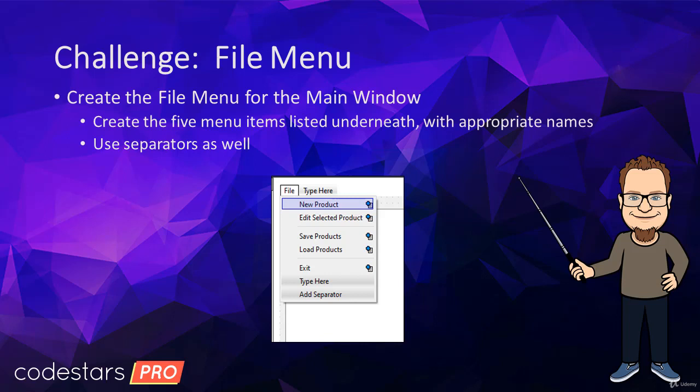Also note that for each of the submenus, the file menu won't actually have an event associated with it, but the ones underneath will. So for the new product, edit selected product, save products, load products, and exit, those will all be kind of like buttons in some way, whereas when you click them, it will cause some sort of action to occur. Okay, so pause the video, give this one your best shot. Come back when you're done, or if you need some help.